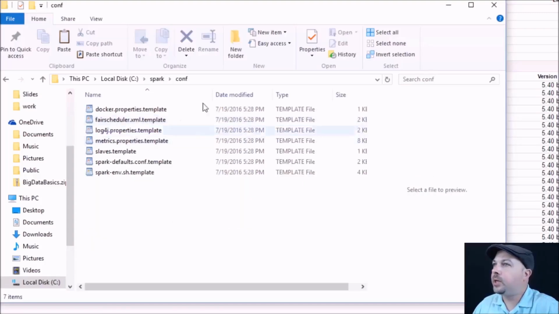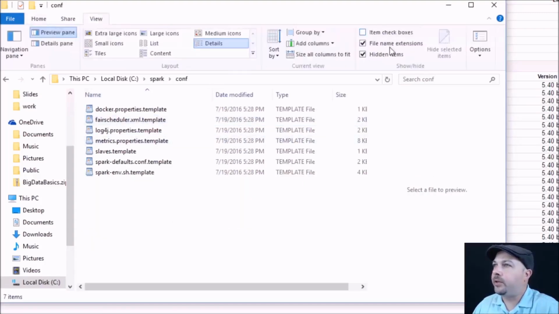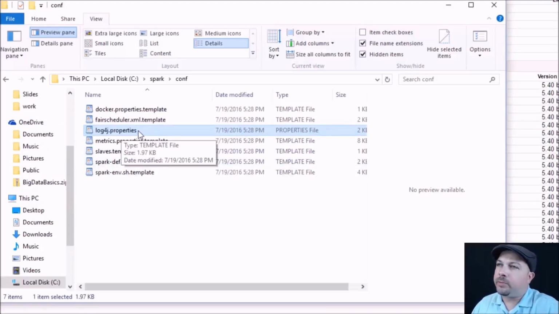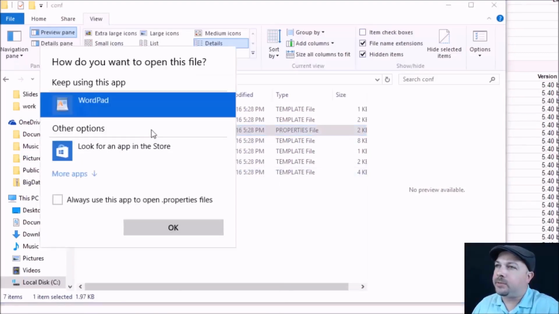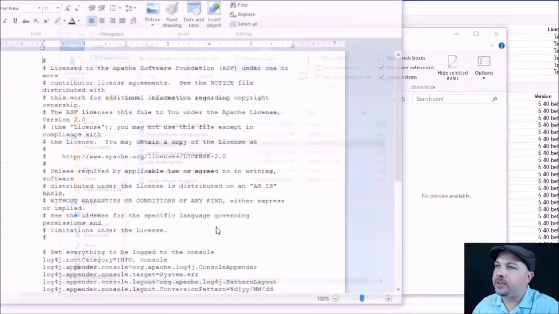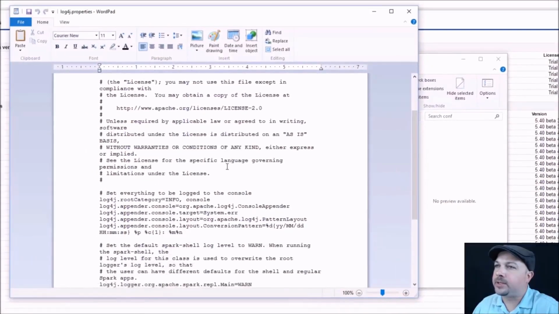And I want you to make sure that on the View tab here, the file name extensions is checked off. Otherwise you'll get confused. So you should see a file that says log4j.properties.template. I want you to click on that and take off the .template. Yeah, I'm sure. Now, I already have properties files associated with WordPad, but you might have to right click on this and say open with and specify something like WordPad to edit that file. So go ahead and do so, and you should see something like this.